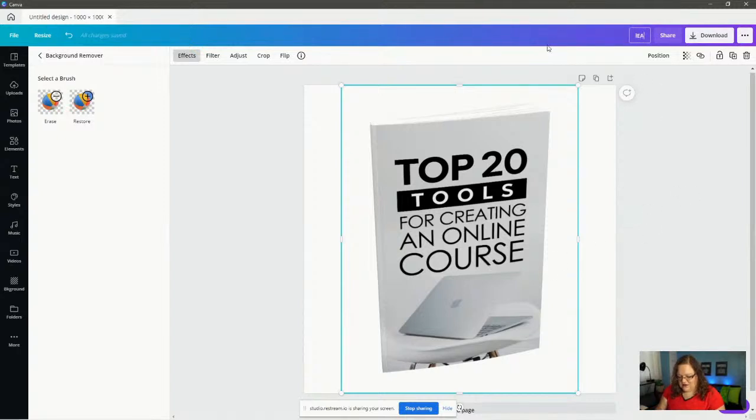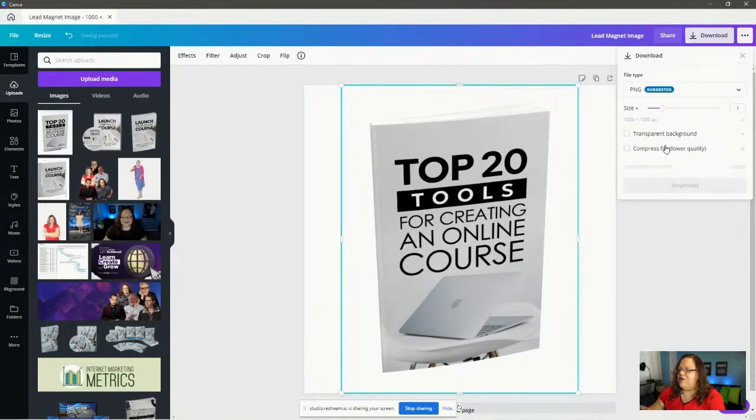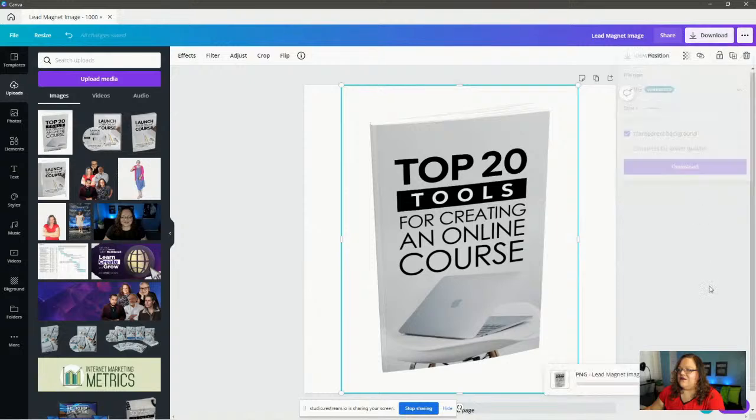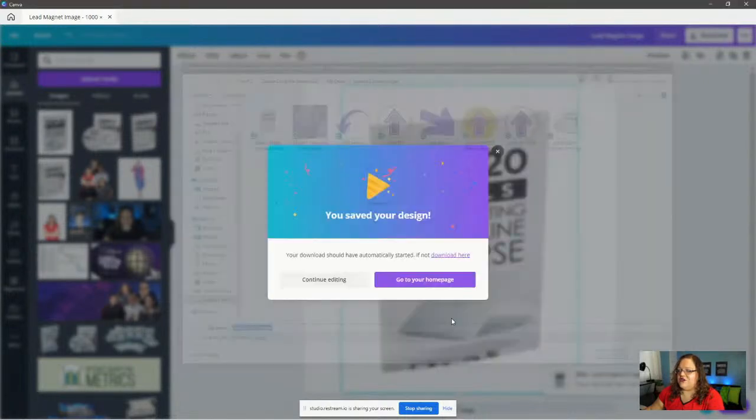So let's just call this lead magnet. Oops, still have my caps on. Lead magnet image. All right, and we're going to click download, and I want to have a transparent background because if I did not check this box, then it would still have that white background, and it would have more white background because it would be the 1,000 by 1,000 size. So let's go ahead and download. And as soon as it downloads, we'll go ahead and save it here to our images. Let me remember my drive, launch course images.